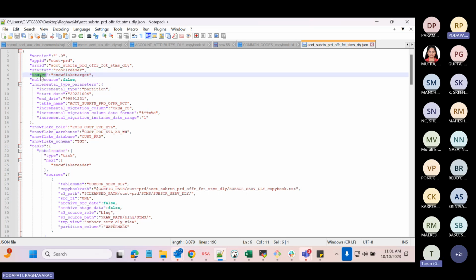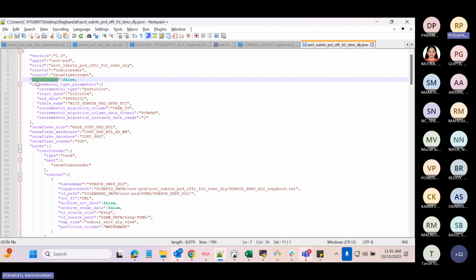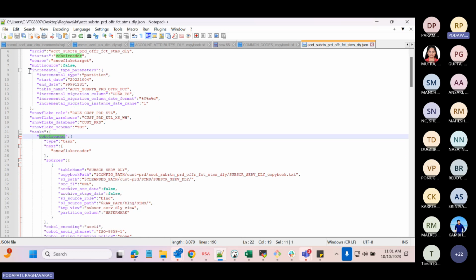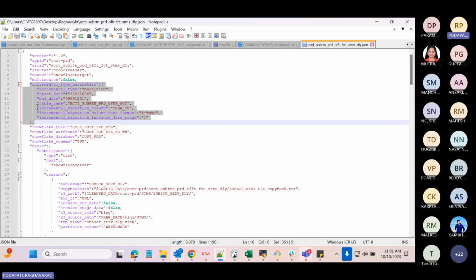And what is the target? You want to load it to Snowflake, and that is what you mention here. Multi-source means you are reading data from multiple sources, like one from Teradata, one from Vertica. If you want multiple readers, you can specify them through this. In my case, I'm reading only from COBOL reader. And if you are loading historical data, you don't need to specify all these incremental parameters. For now, you can forget them.